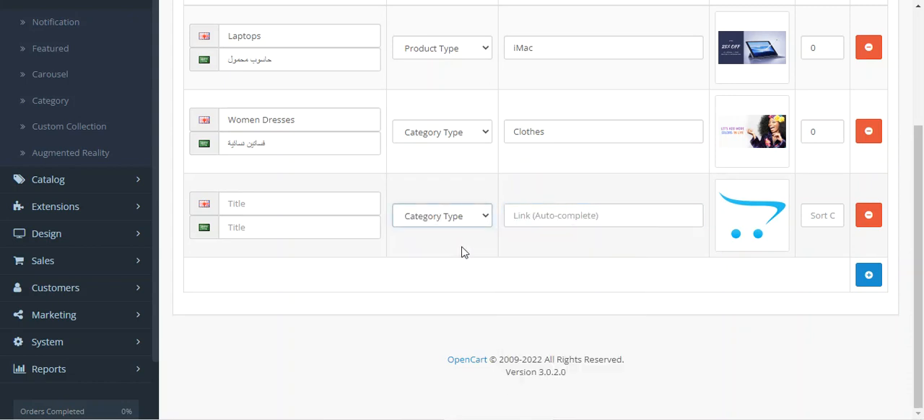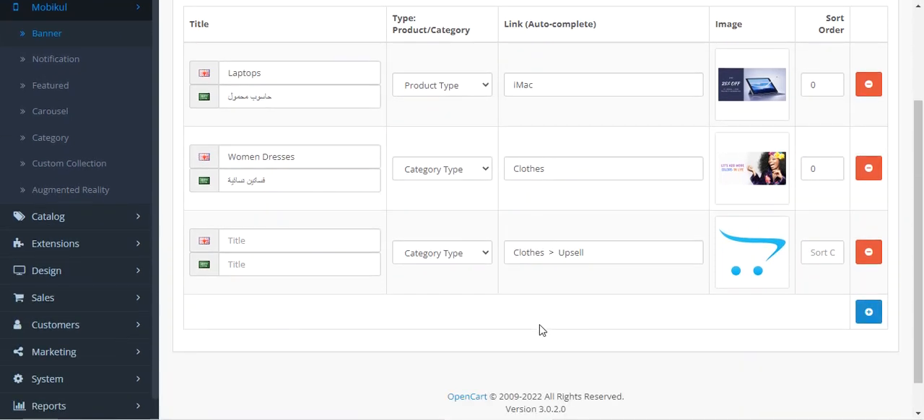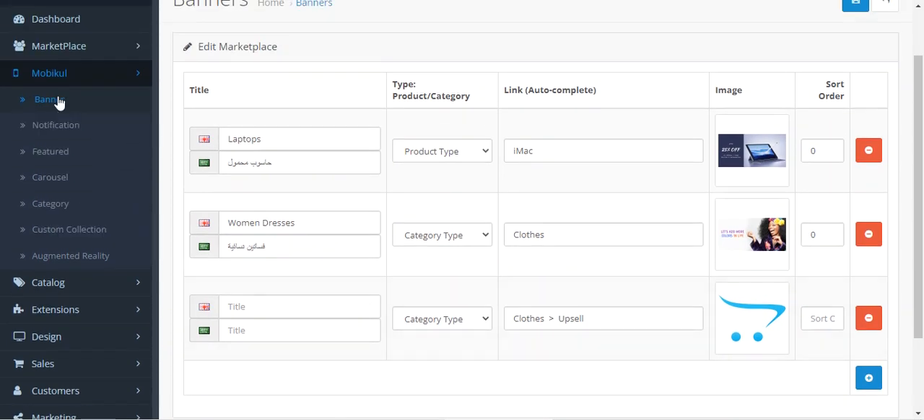Otherwise, if it's of a category type, then we have to select the particular category here. So we can choose the particular category for the respective banner there. And then you need to tap here on the save button to save that particular product or the category type banner that you have created there itself. Alright, so that was about the banner section.